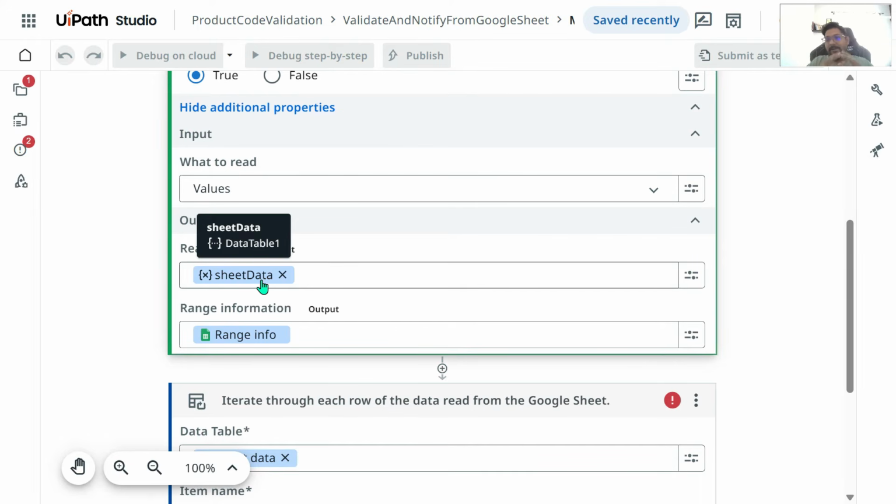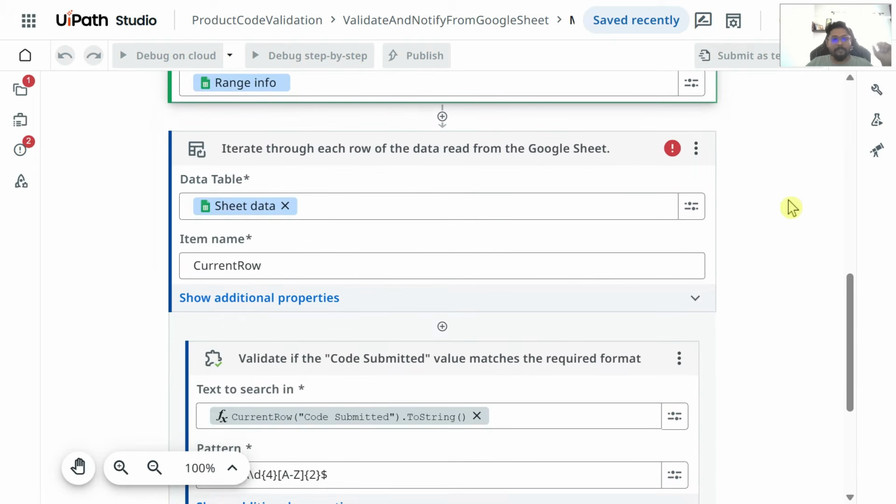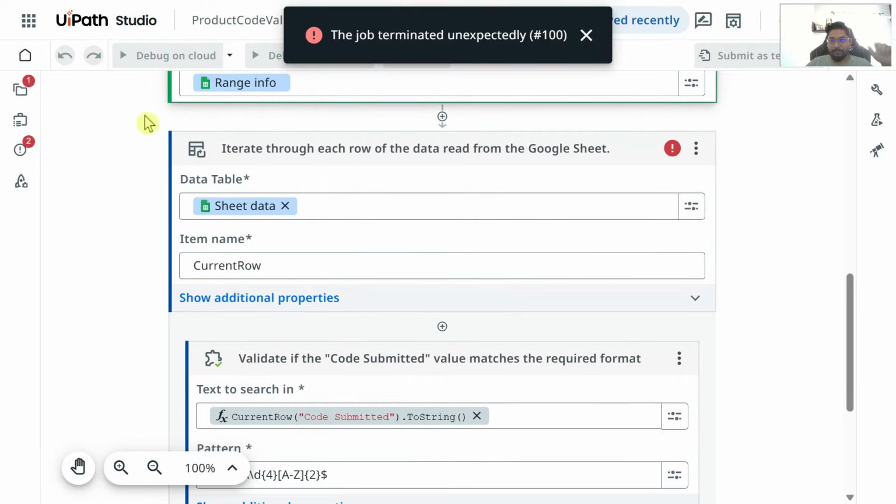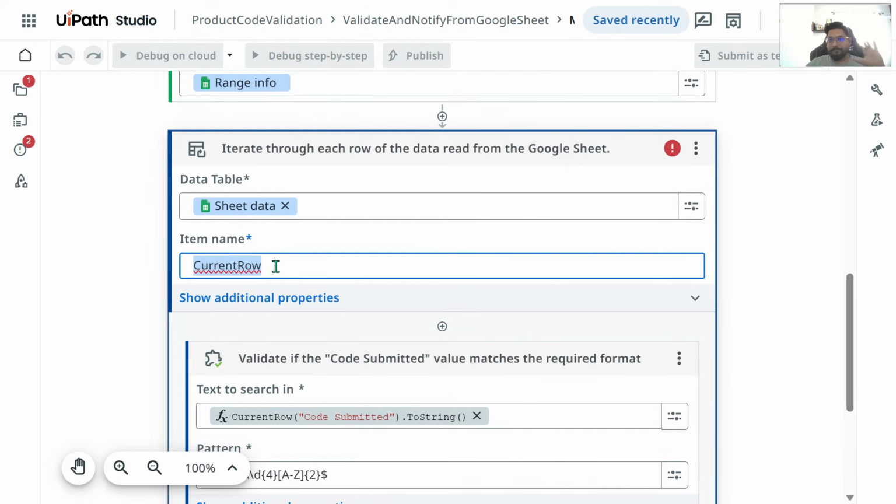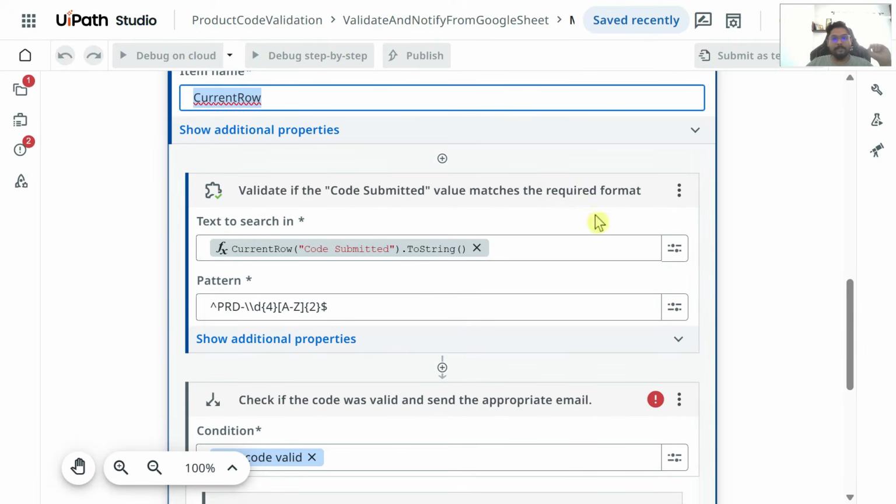Now what is happening? All your variables are created. Almost all your work is done. You just have to slightly tweak it. That's all. So that makes your development quite faster. Now here, iterate through each row of the data read from Google Sheet. So I'm using sheet data and there's a for each loop. It is a loop. And each row of data will be fed into this variable called current row. Single row data will be held in this variable.